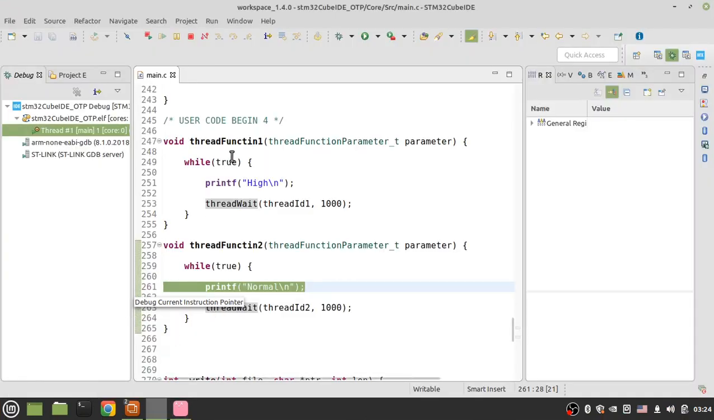Okay, in this way, you can use the concept of priority in your real-time operating system, in your examples, in your programs, in your projects. Okay, thank you very much for watching, and see you soon in the next part.